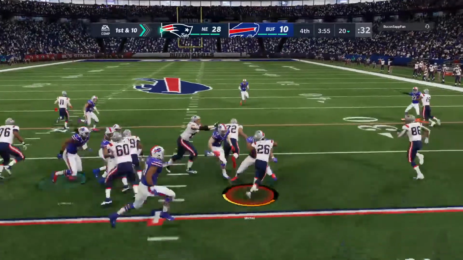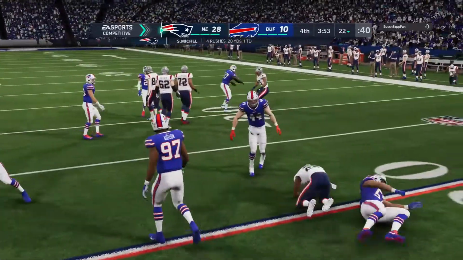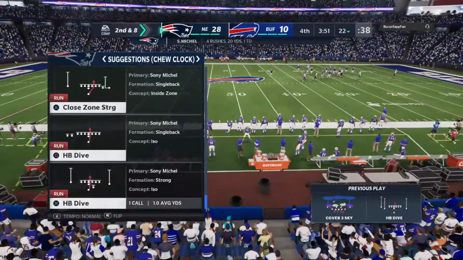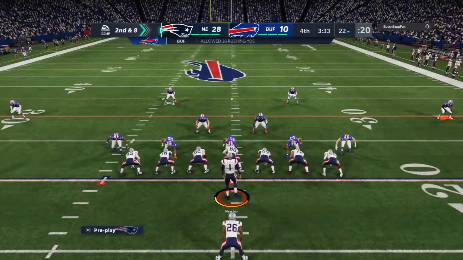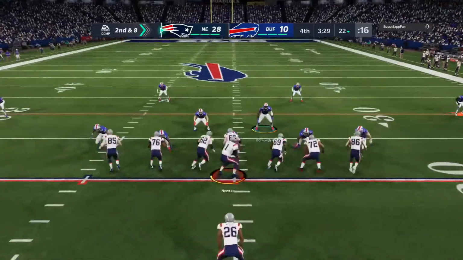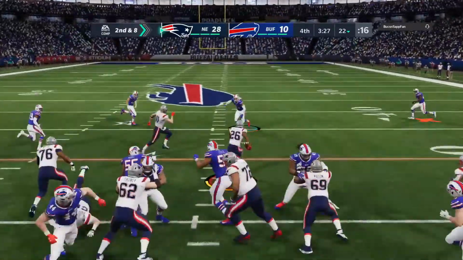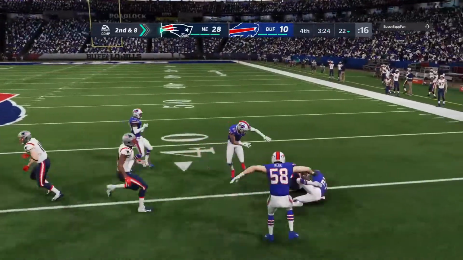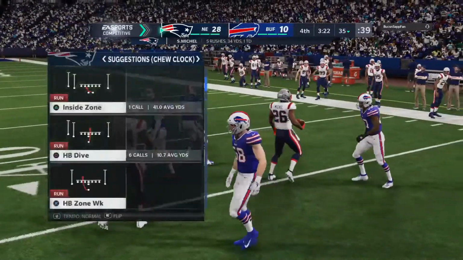Yeah, they're going to try to eat some clock with Michel. And he is brought down at the 22 after a gain of 2, and it brings up 2nd down. From the 22, here's 2nd and 8. Again, it's Michel. And up to the 35 before they're able to knock him down.